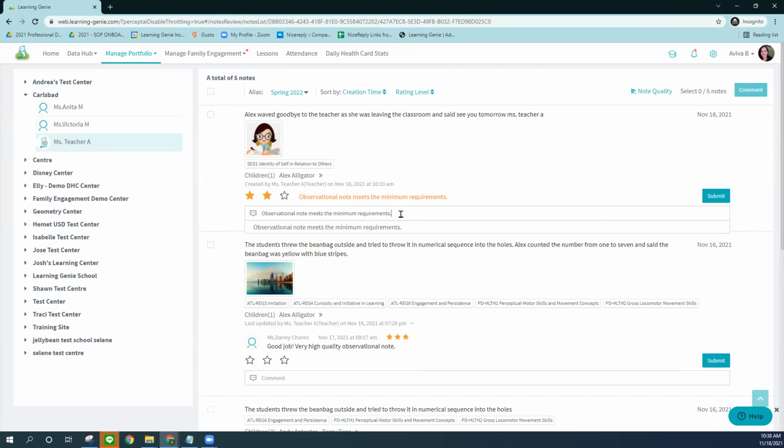What I'm looking for in this portfolio observation itself is I want to make sure that the text is correct. We want to make sure that the teachers are using correct grammar, the photo is relevant if there is a photo, and the measures are tagged correctly.